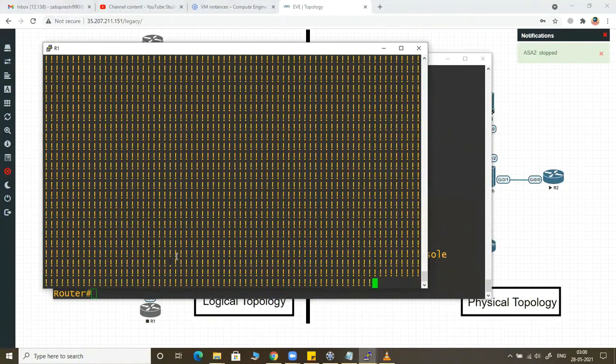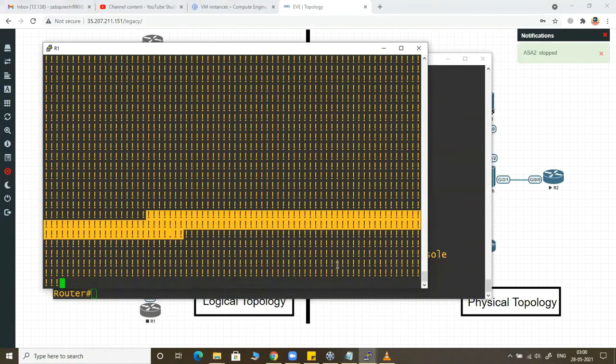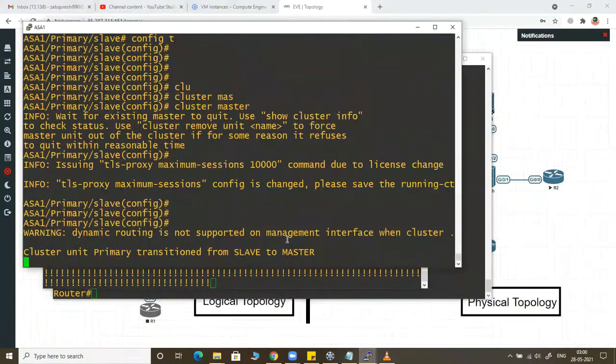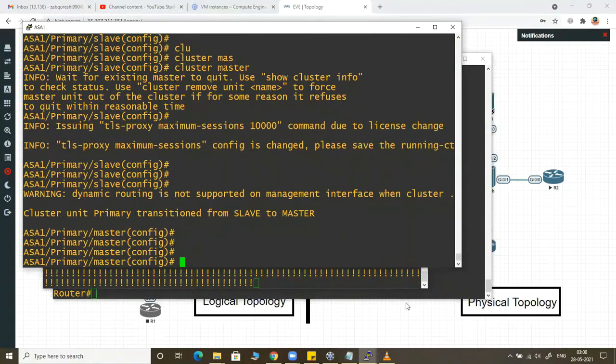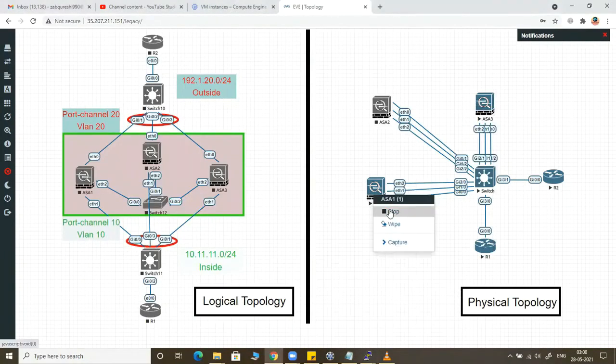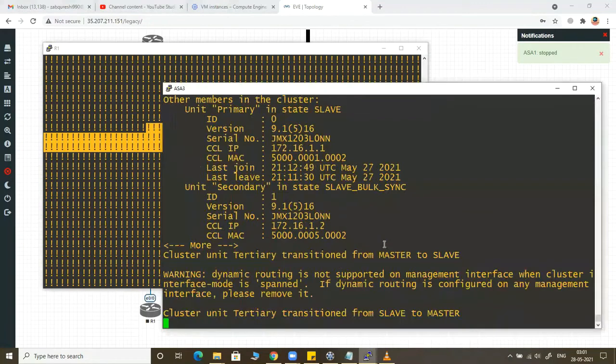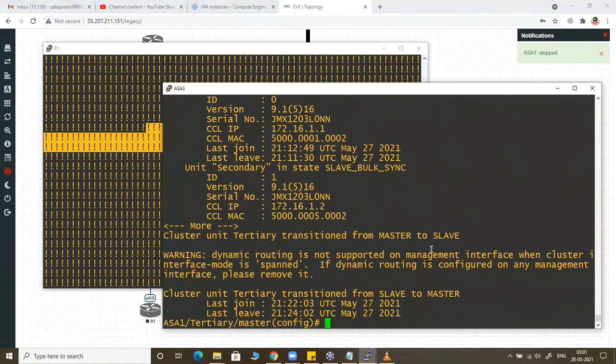So I see a single drop here, which means it did make the transition. So now who is the master? I see ASA1 is the master. Let's go to ASA1. Stop it. Now let's go to this. I can see there is a drop of packets here. Now this should transition to ASA3. So this has become ASA3.